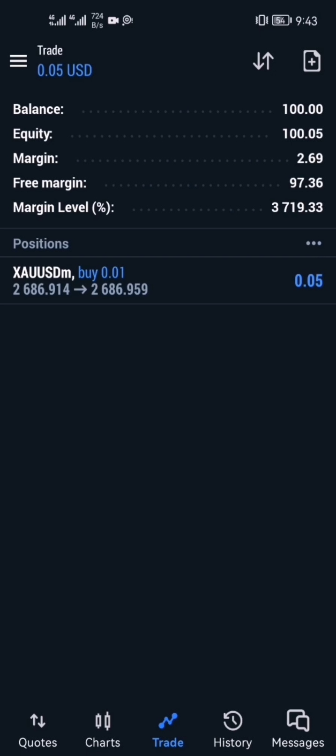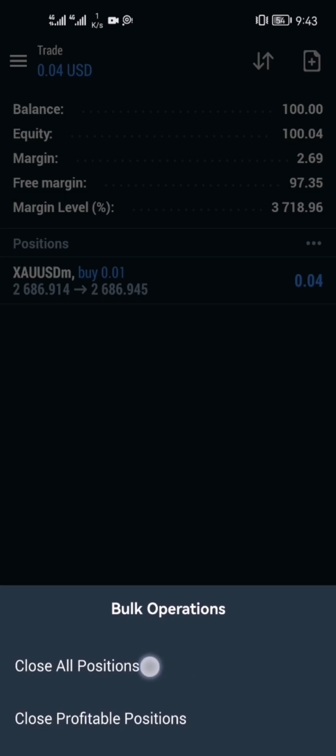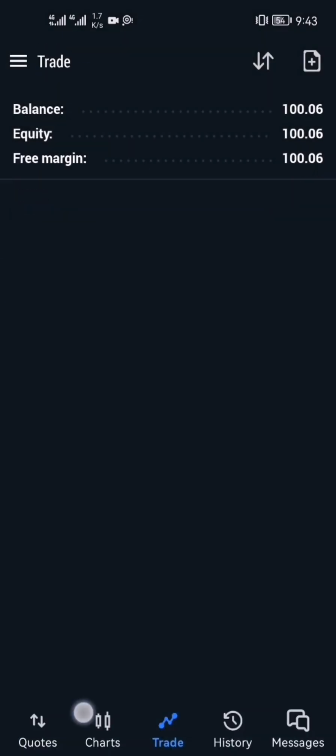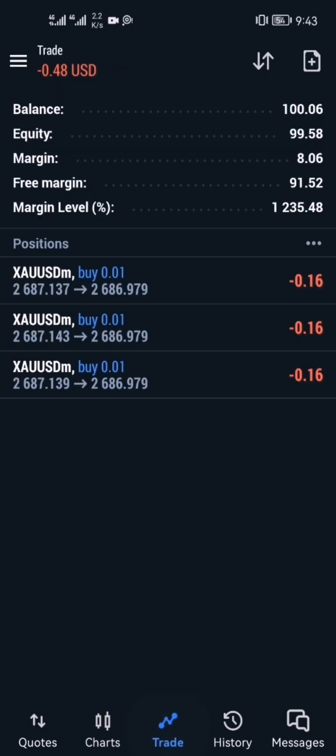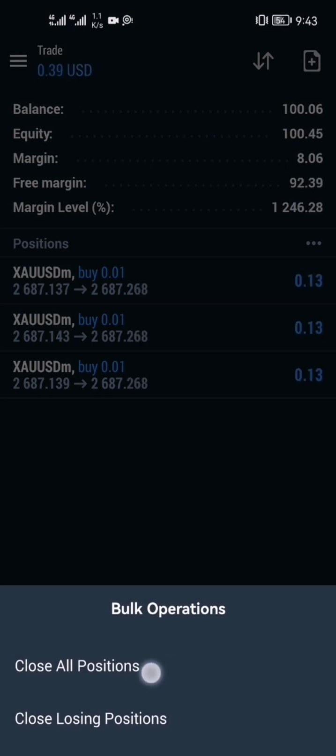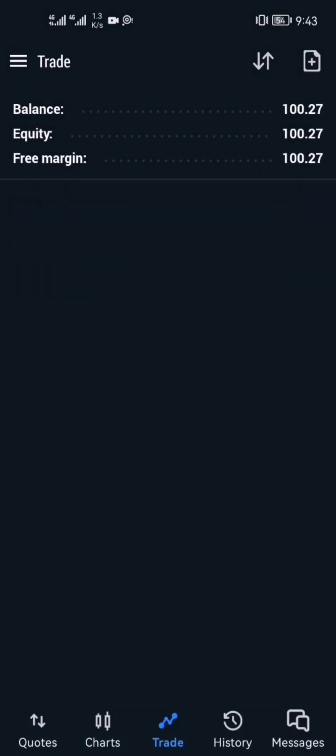Now for you to close a trade, you can either come up over here and go to close all positions. That will close every single trade. Let's say I want to open multiple trades, so I'll click on buy. Maybe you see I've opened multiple trades. So let's say I'm losing money, I want to close all of them at the same time. I'll just come to close all positions, then I'll just cut the trade.